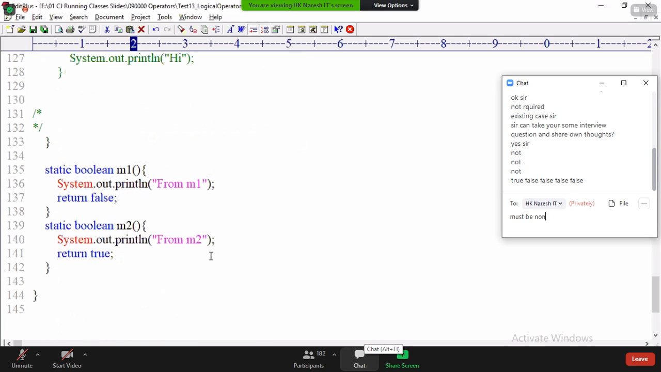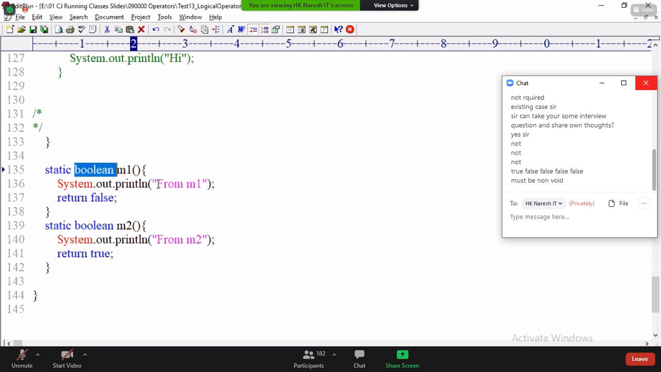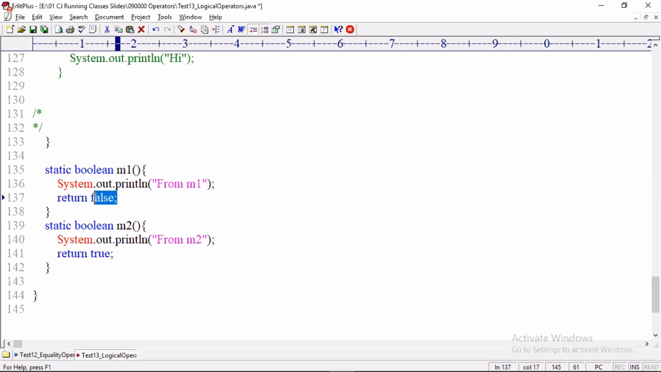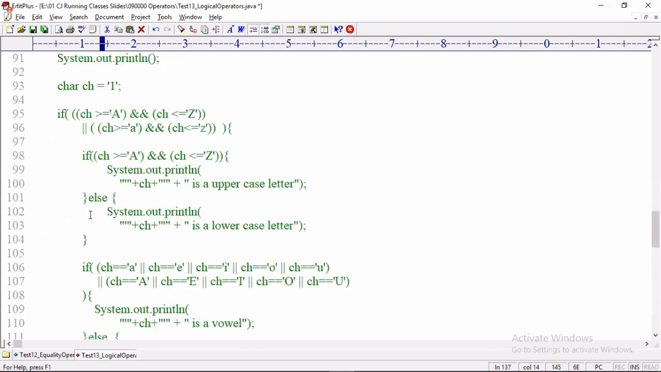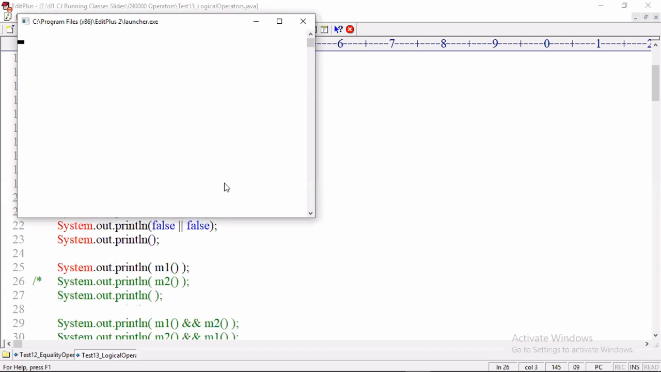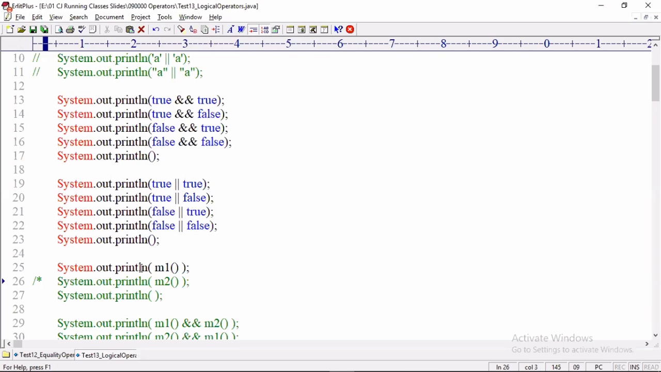Look at there. The return type of M1 method is boolean. I am displaying a message from M1 and returning false. From M1 is displayed on the console and false is returned to the calling place. This is the calling place, and it is replaced with the value false. What is displayed on the console? From M1, false. Control 1, control 2. Look at there: from M1, false. Everyone, do all people understand?